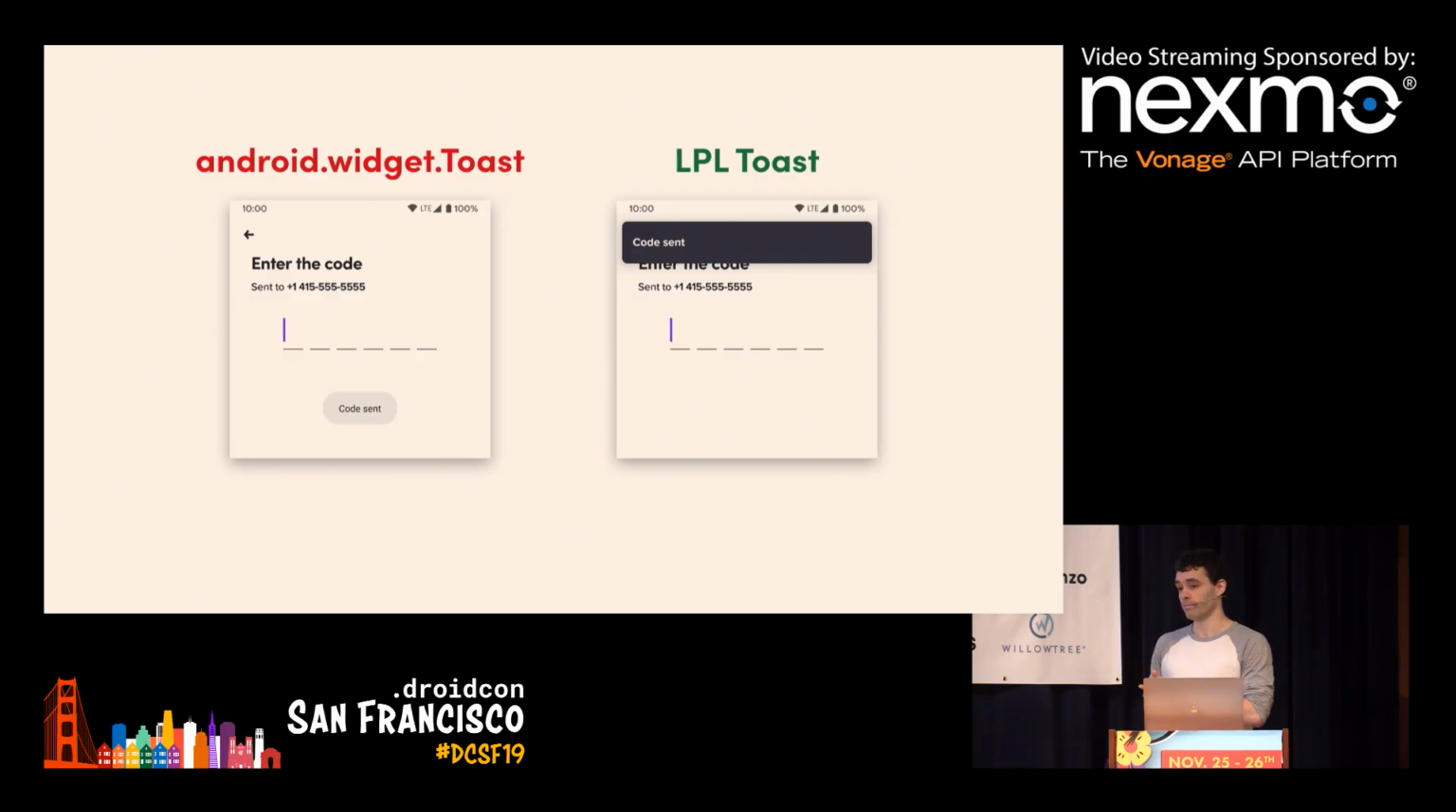To get an idea of what this looks like when we're talking about Java and Kotlin code, on the left, you probably recognize this as the standard Android toast widget, and there's nothing wrong with using this. But at Lyft, we have our own version of Toast that shows up at the top like this, and we want to use that instead. We don't want there to be a mix of Android toasts in one screen and LPL toasts in another screen. We just want to use one thing.